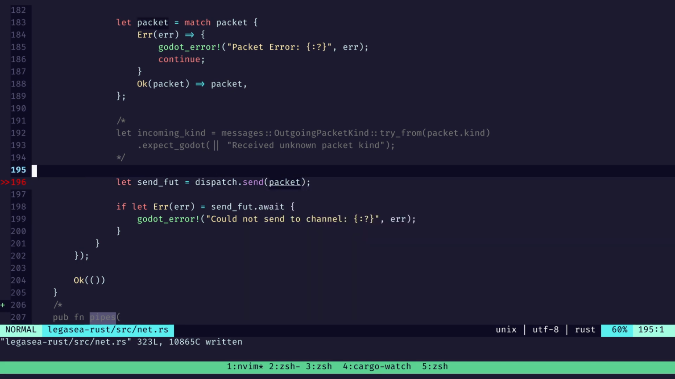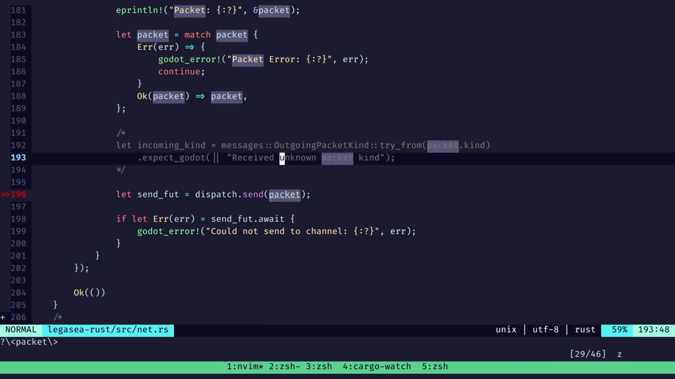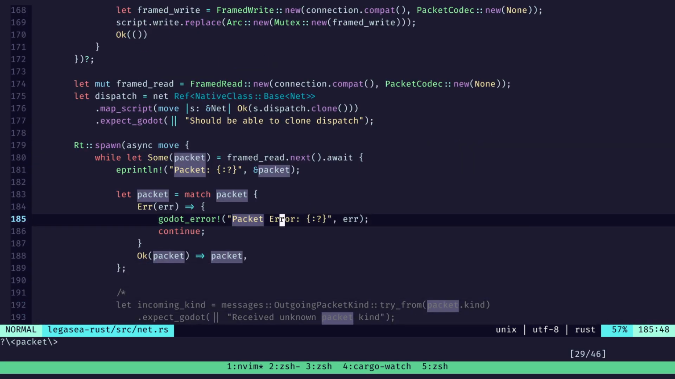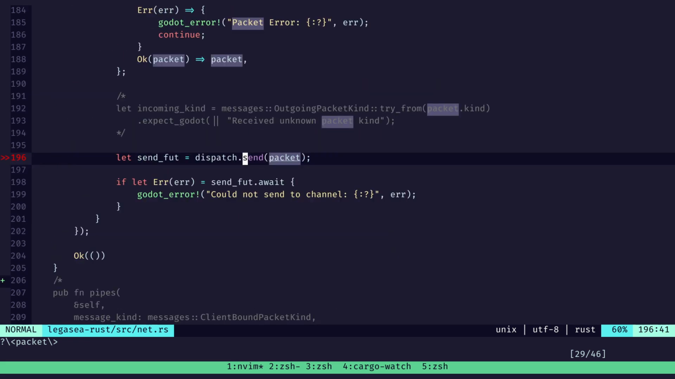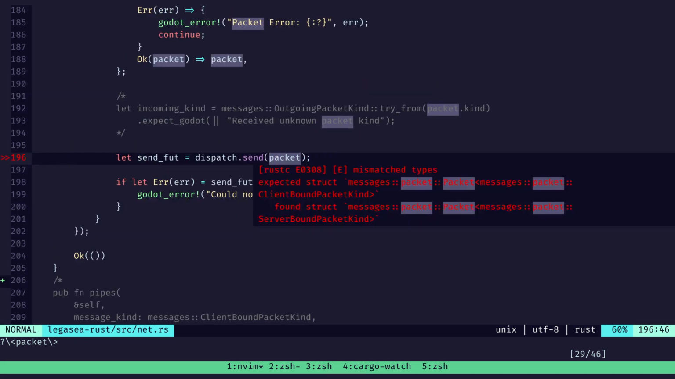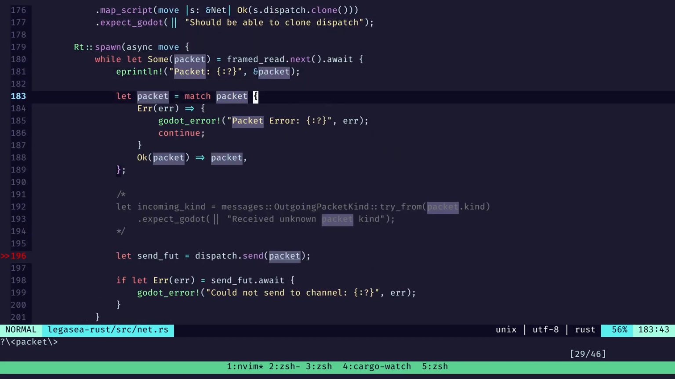All right, and dispatch. So it's saying that this packet here, which I believe is a client-bound packet, somehow thinks it's a server-bound packet, or I have that backwards. Dispatch here, dispatch.send: expected client-bound packet, found server-bound packet. All right, why is that packet a server-bound packet?